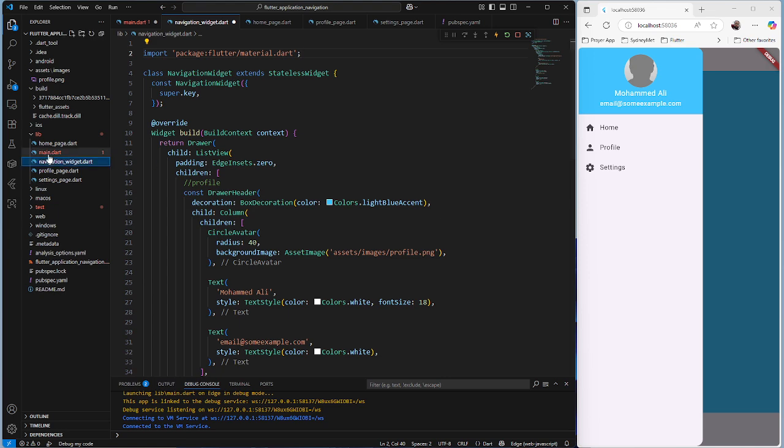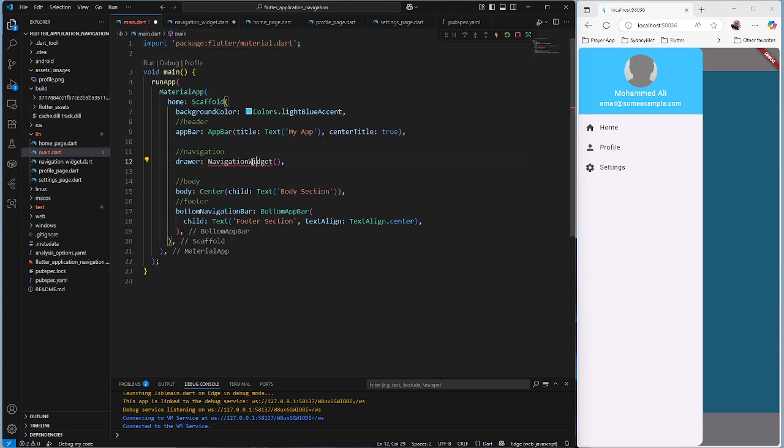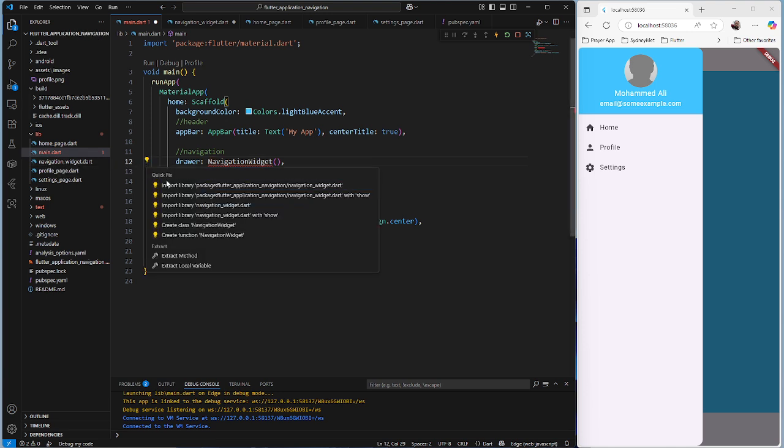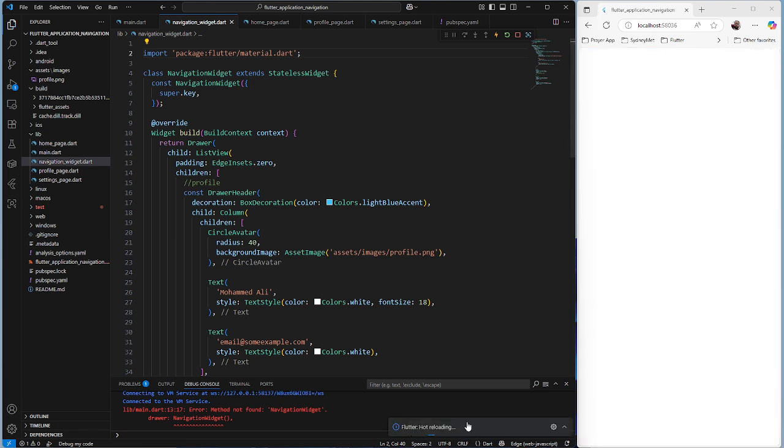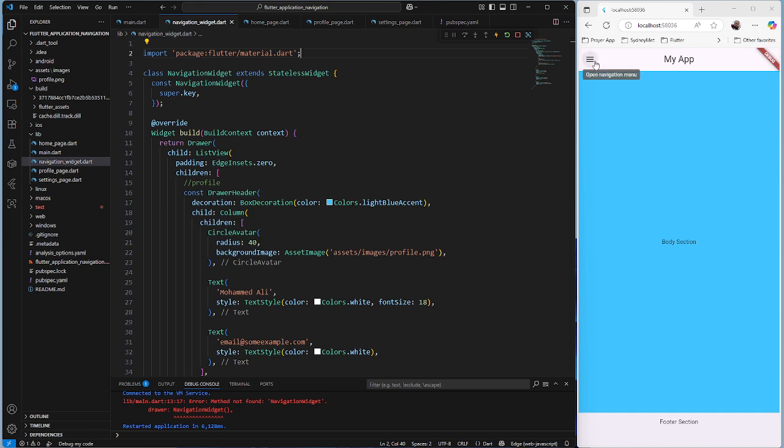The only thing is, if you go into the main file, we need a reference to that navigation widget file. If you click on this bulb, you can see that we need to import that library. So I'm just going to click like this, or you can write it manually. Now if I save this one, and this one as well, you can see the hot reloading happening, and everything should look exactly the same as before.